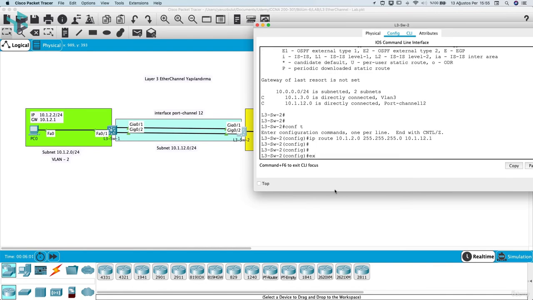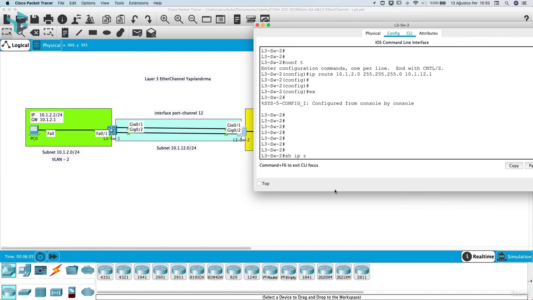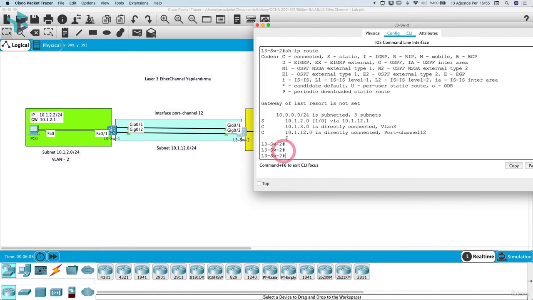Let's check the route table by logging out. When we write show IP route, we can now see it in the route table of the 10.1.2.0 network. The two switches are now Layer 3 EtherChannels, where packets will be transmitted at Layer 3.